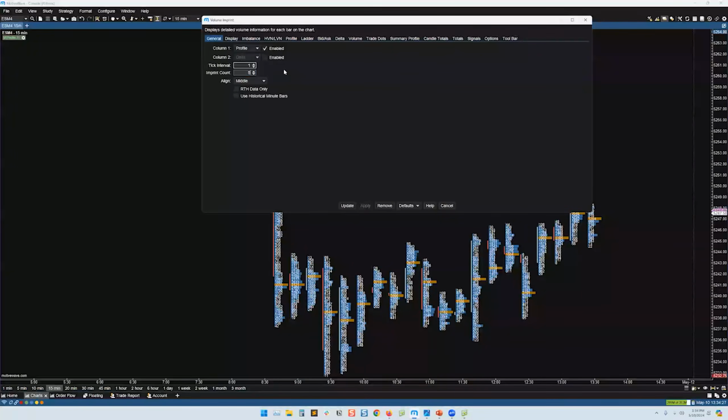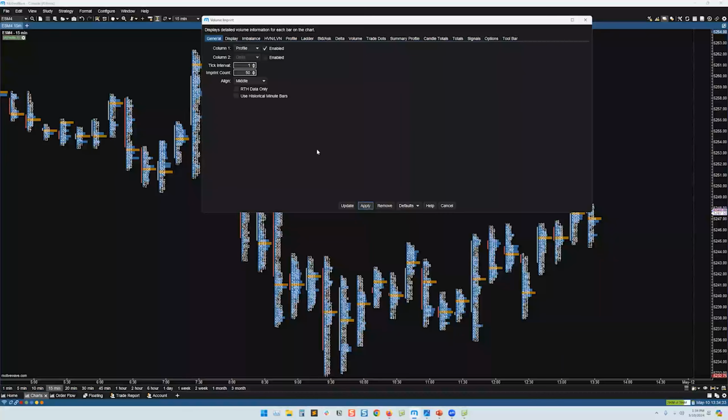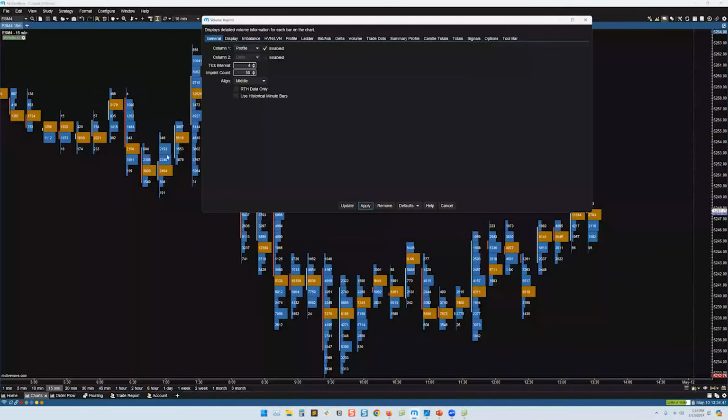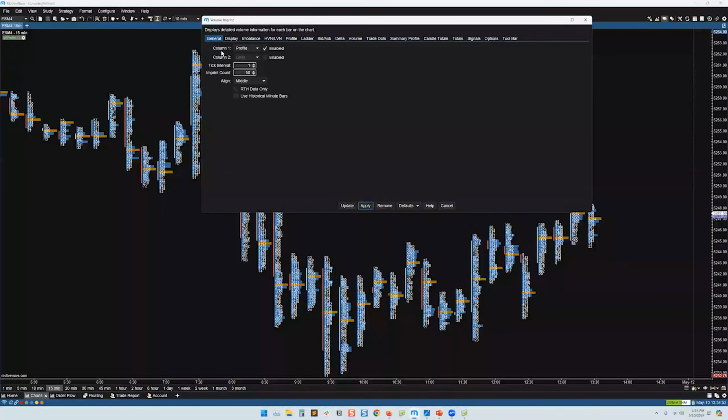So we could add more profiles. Let's say we want to view 50 profiles. We could change the imprint count. The tick interval is just a tick aggregation. So if we wanted to aggregate 4 ticks into one price level, we can do that. So each price level will be 1 point on the ES in this case, or we can remove that. Then there's column 1 and column 2. This allows you to add profiles to the chart. So you could have one as a profile type and the other as, let's say, a bid ask if you wanted to. So you can have two side by side for the same bar.